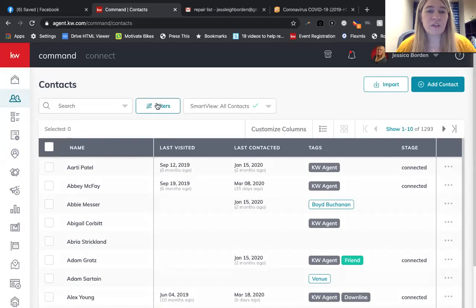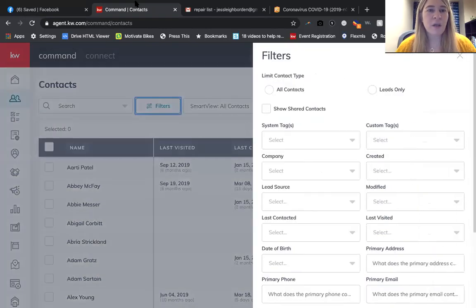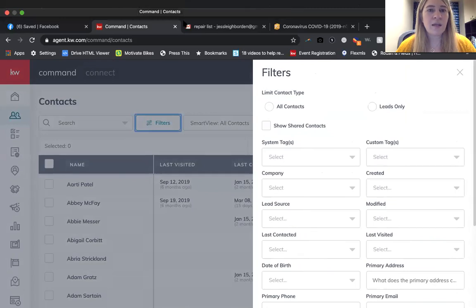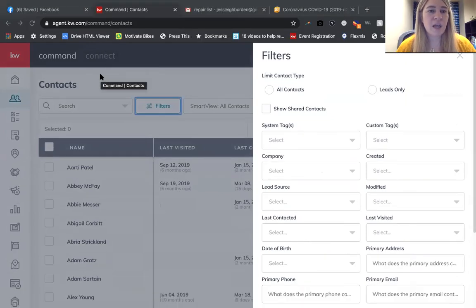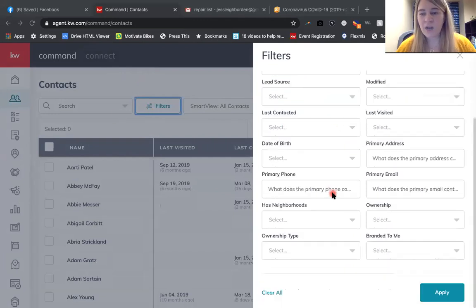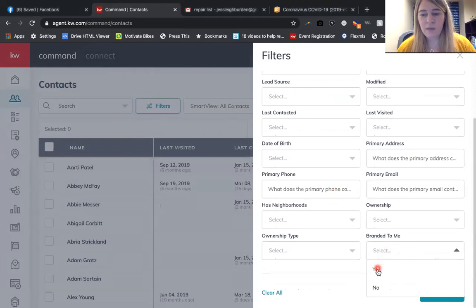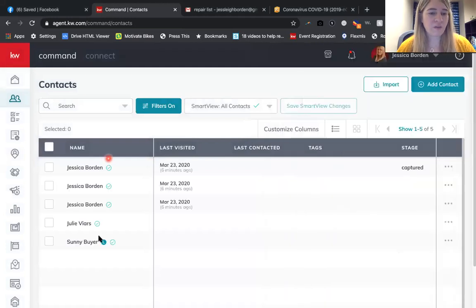So when you go to the Filters button, I'm actually going to annotate this for you so that you're able to see where I'm clicking. When you go to Filters, it's going to open this screen. If you scroll all the way to the bottom, go to Branded to Me, click Yes and Apply, it's going to show you all of the people who are branded to you. And as you can see, I have created three accounts in practice for people who are branded to me. It looks like I need to help out a couple of people who may have my app on their phone. So we'll figure that out.